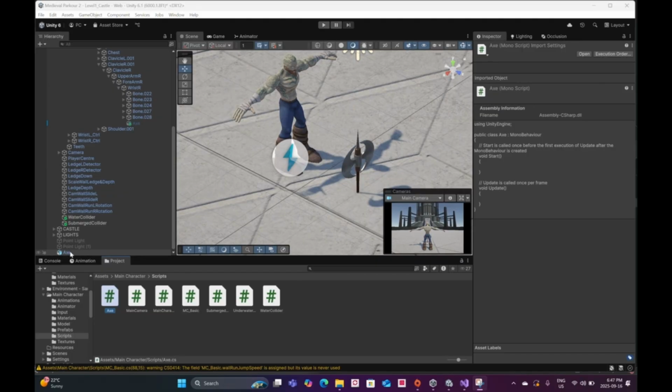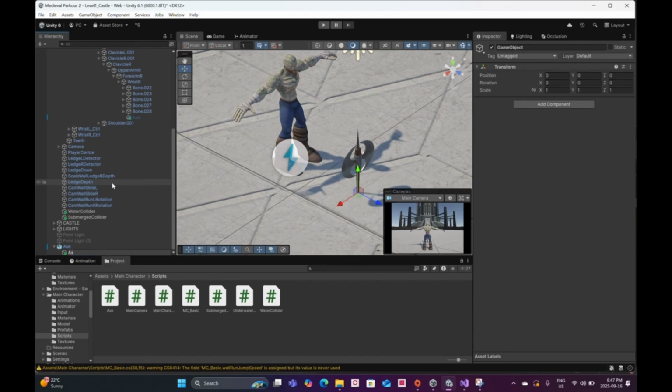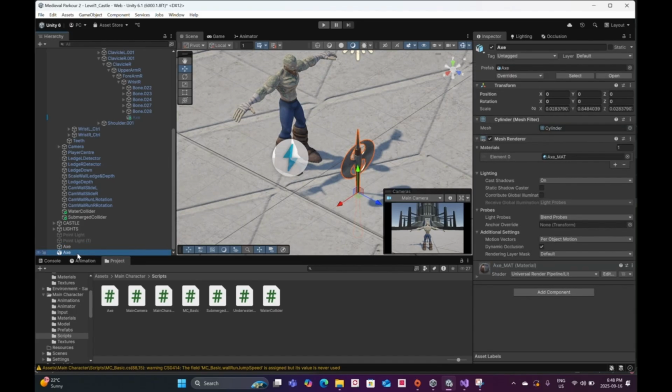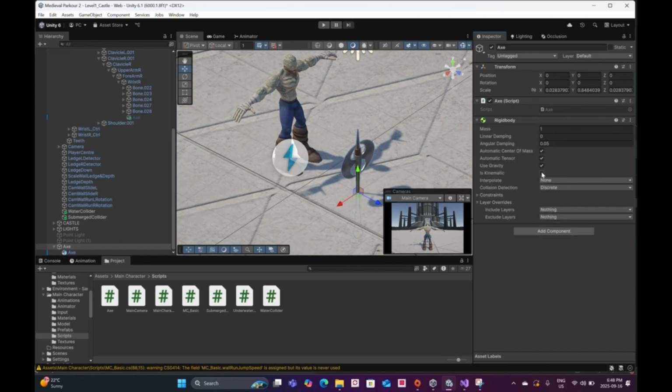Okay, actually what I'm going to do is create an empty object. I'll call that the axe as well. And I'm going to parent the axe to this empty object. And onto the empty object, I'm going to put the axe script. I also need a rigid body, and it has to be kinematic. And I also need a box collider. I need to check that it is triggered.